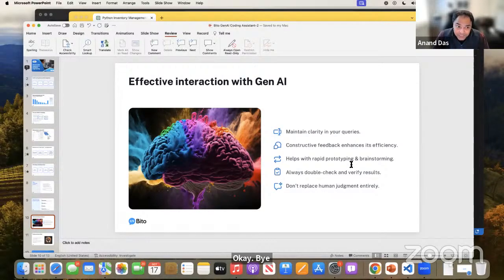The primary usage of this is, if I want to do a quick prototype, rather than typing code, if I have in my mind what I want to do, I can just type out the specific details, get a piece of code, and then try it out. So for rapid prototyping and brainstorming, whether something works or doesn't work, whether it will run in production, what the performance is, and so on, generative AI is really, really good. But again, as I said, there is hallucination. So always double check and verify the results.